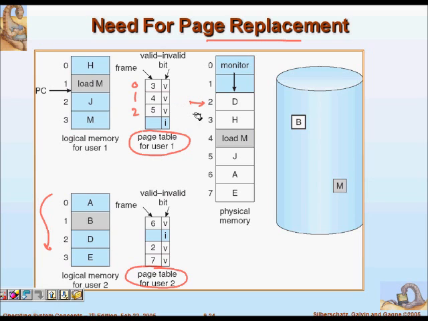Let's see about 2, 3. In 3 you have what happens here. So this is the main physical memory. Okay, so you have A, B, D, E here, and this is the page table. It says in 6 I have A, here you have A, so which is the frame number 6.